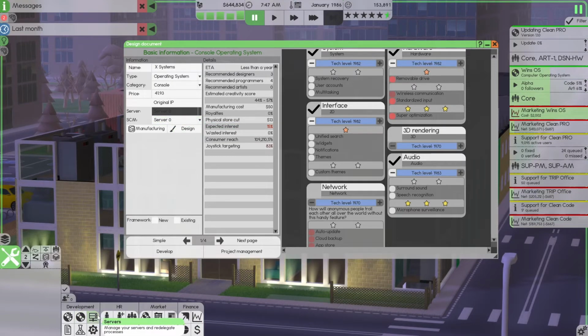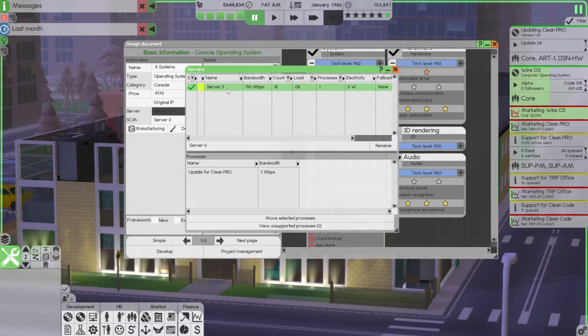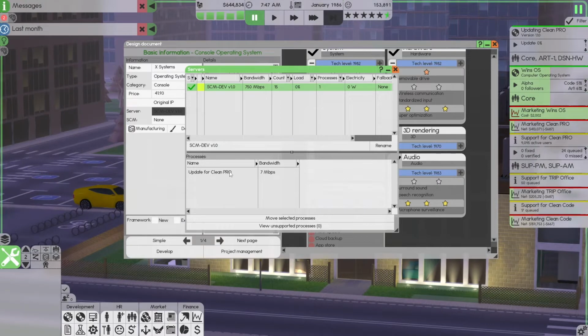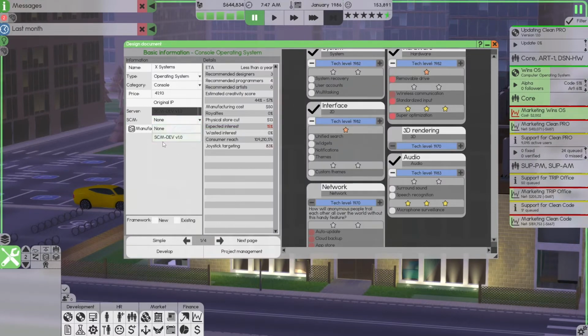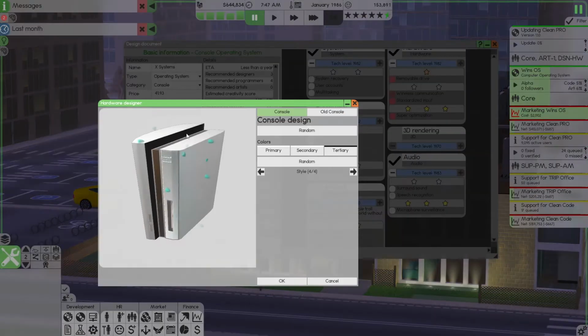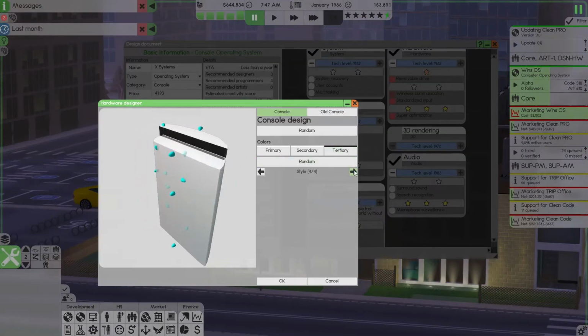We've got to select our server because we did move, so we've got to rename this server. Every time you move, update it. Clean Pro is the only thing on the server right now. So select the server. And the first thing we're going to do is design.